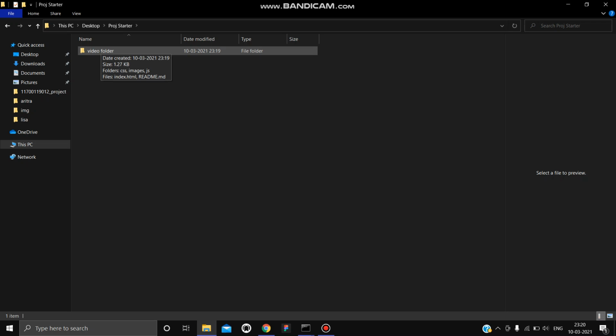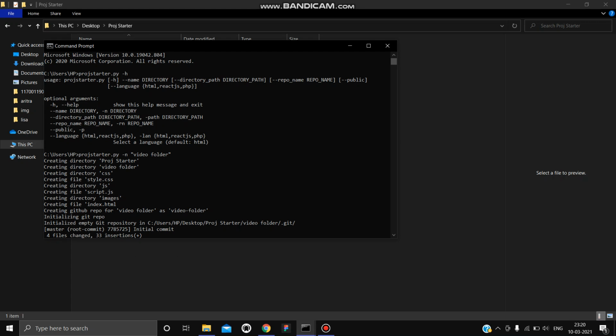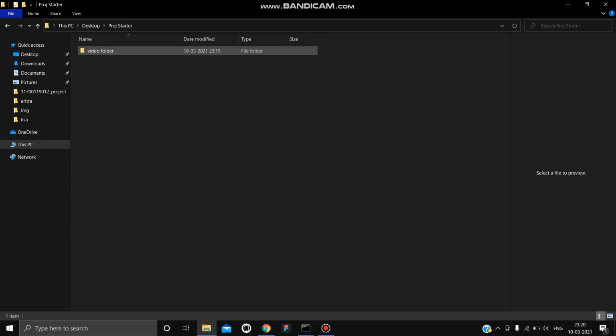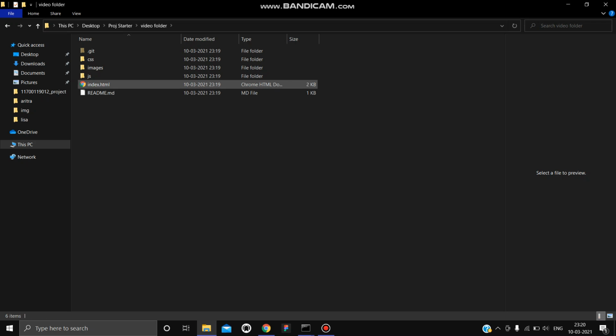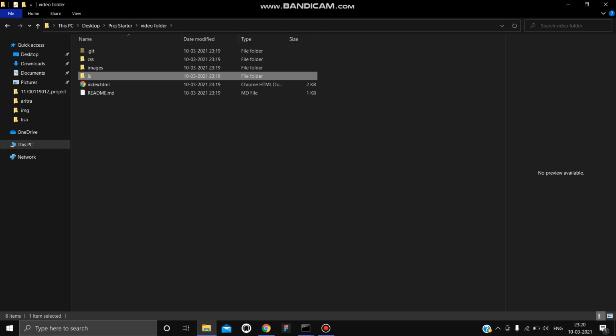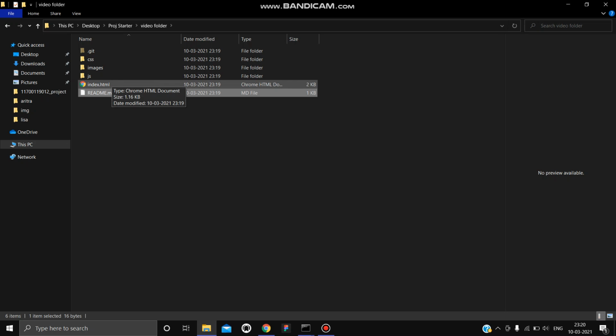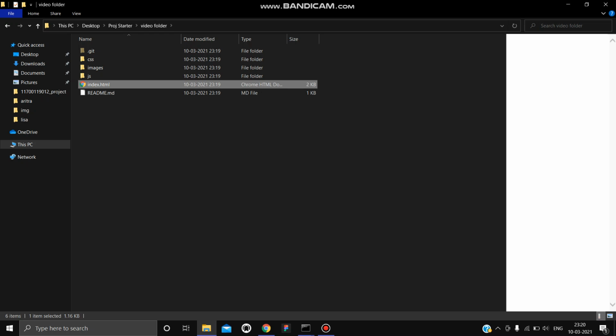Now if you don't want to keep all your files on desktop, then you can use this optional parameter of directory path or minus path, where you can specify the path where you want to create your folder. So I am using all the defaults, and here if I open this folder, one CSS file, one image file, and one JS folder is created. Obviously the readme.md for GitHub, and index.html is created.